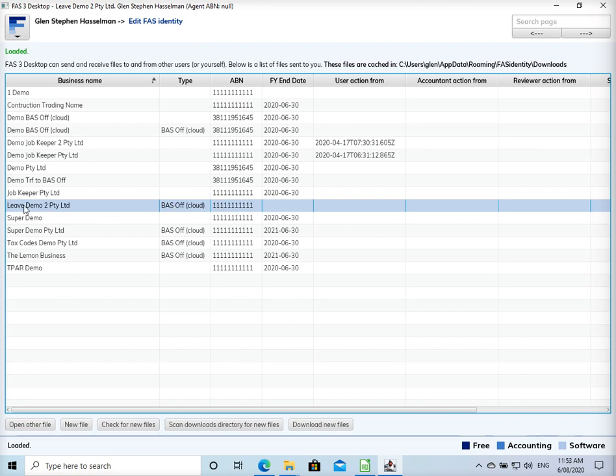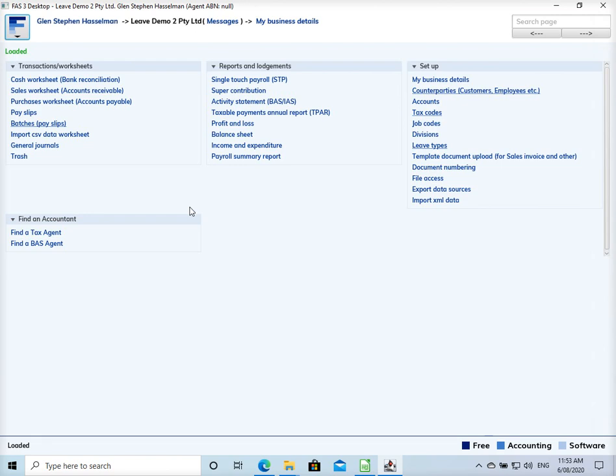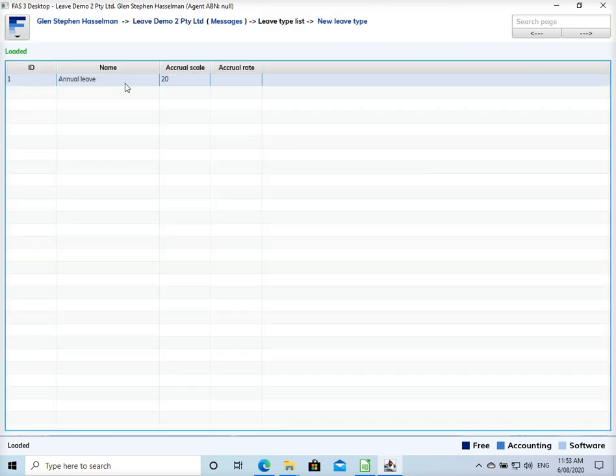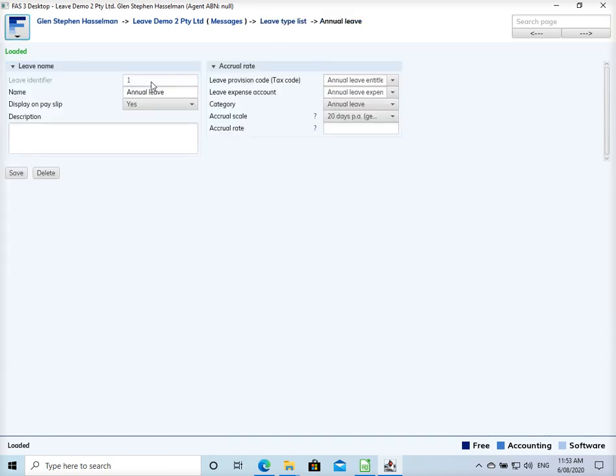Okay, so I've set up an organization called Leave Demo 2, and I'll just show you how the leave is set up there. Under the setup we've got this option called leave types, and I've just set up one leave type. You can set up as many as you like. The name, I've called it annual leave, and display on Payslip I've set to yes.